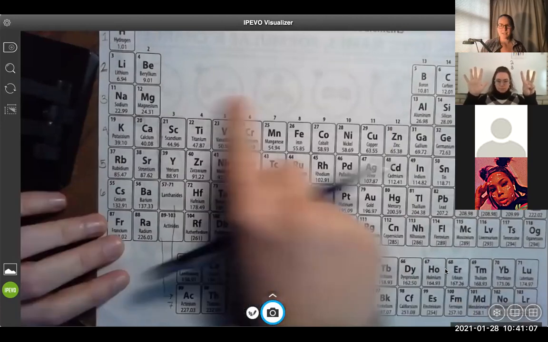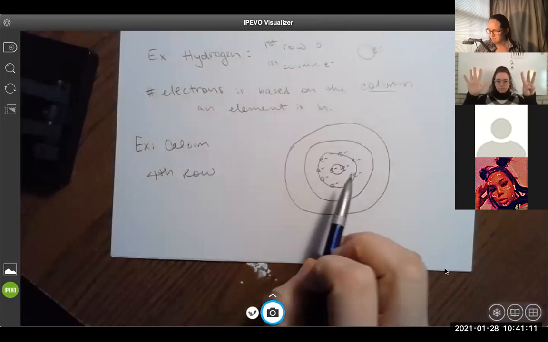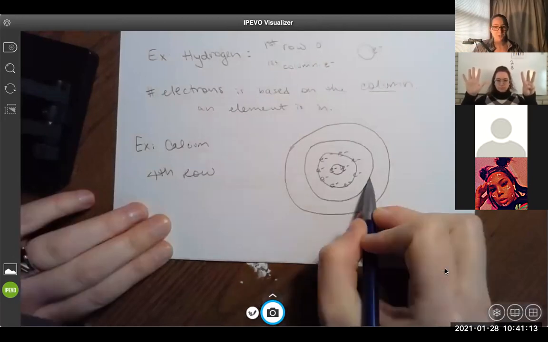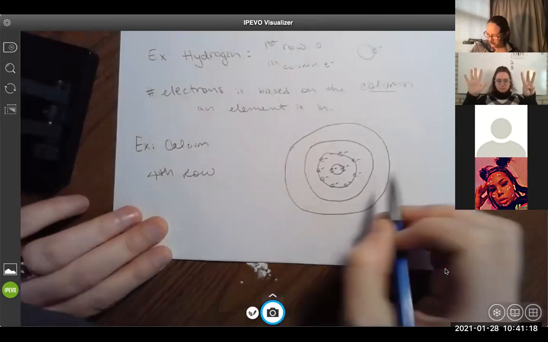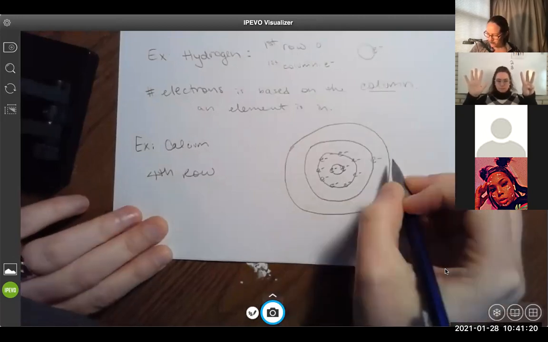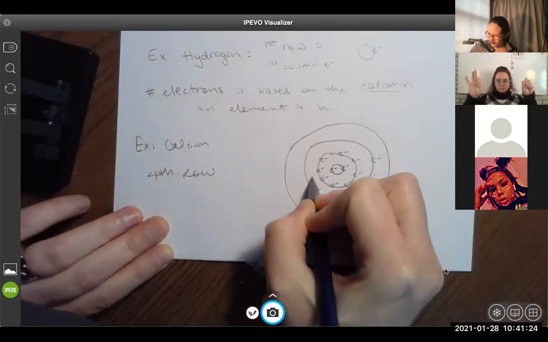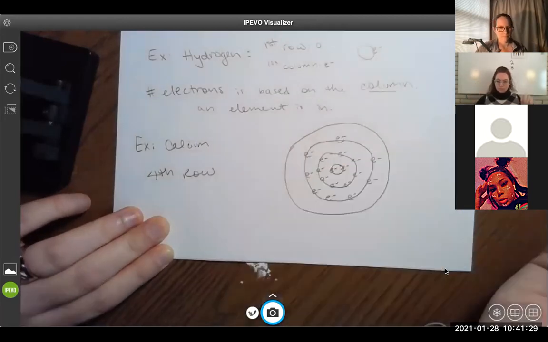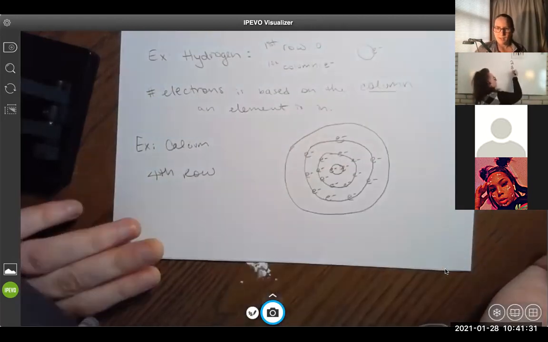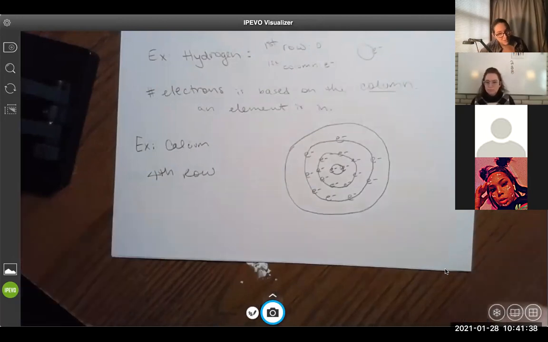That third row has 8 elements, so on that third circle, here's your first circle, there's your second circle, here's your third circle. We had 8 elements in that row, so we'll put 8 electrons on that circle. Off we go. 1, 2, 3, 4, 5, 6, 7, 8. All right. 8 electrons on your third circle. And we're getting really close.